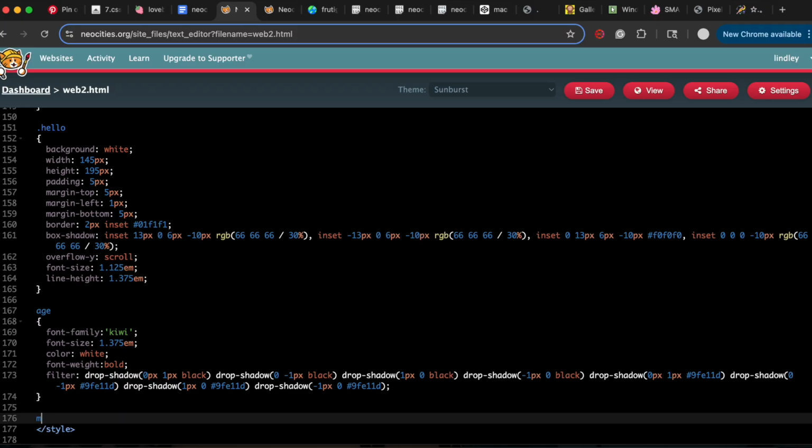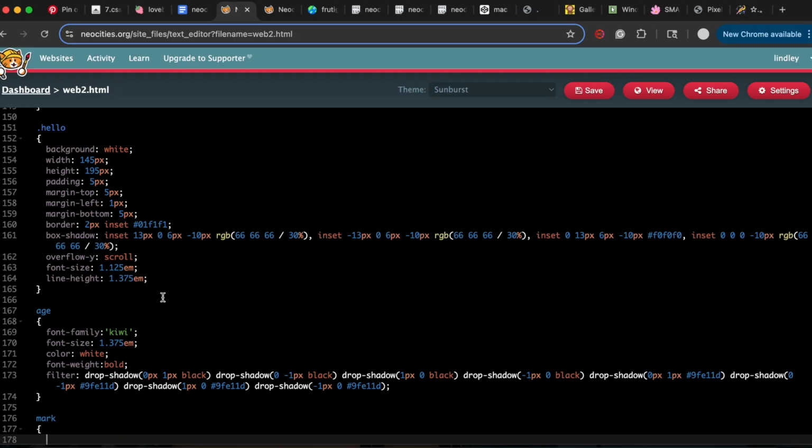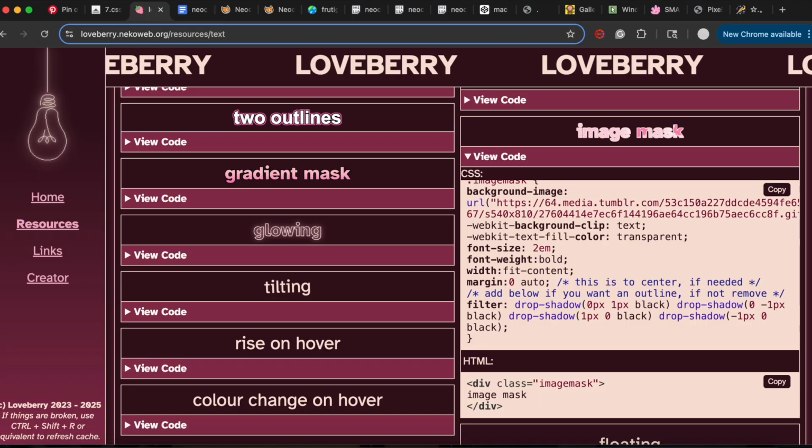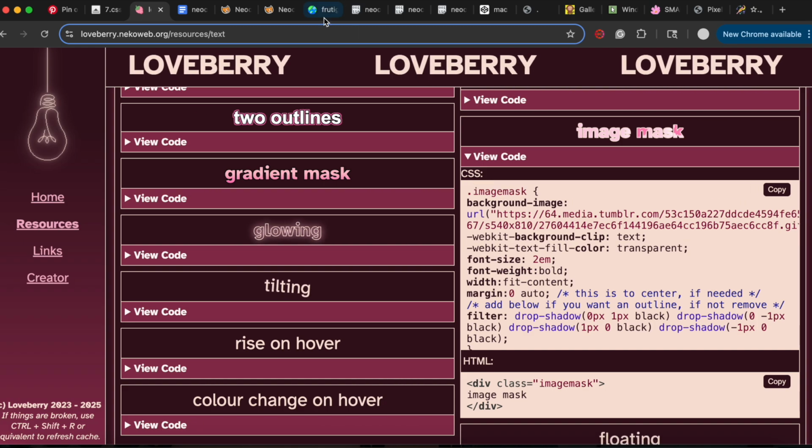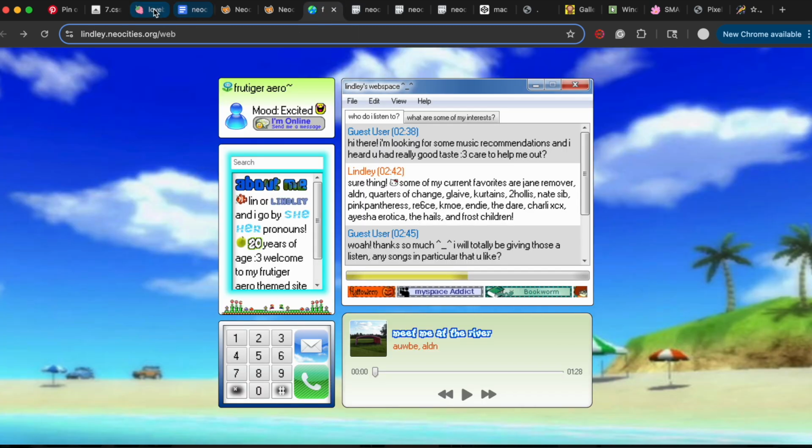And then I skipped this, but we'll go back to it. We're just gonna call it mark for now, like highlight. I didn't want to copy the code completely, but you'll be using this code, the image mask code, for the text up here, the about me text.